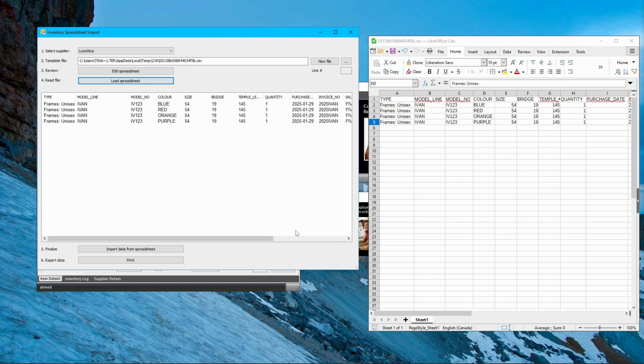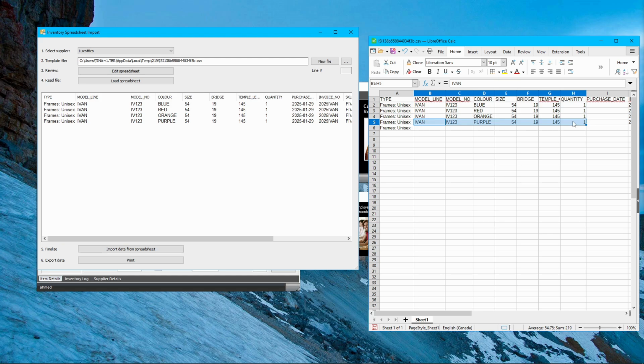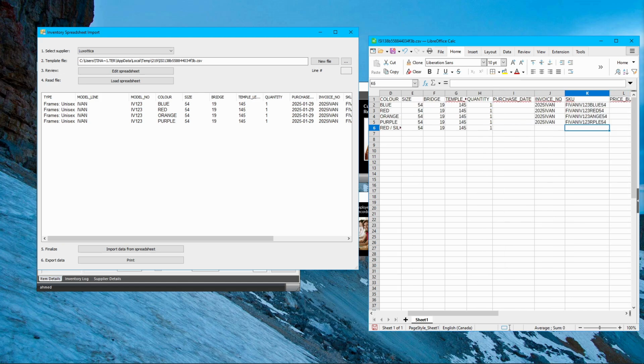If I make this bigger, you can see it here. Let's suppose we want to add another item. Let's suppose everything's the same except the model number. Let's suppose this was 456 and this comes in red, silver. Okay, and the pricing is the same.